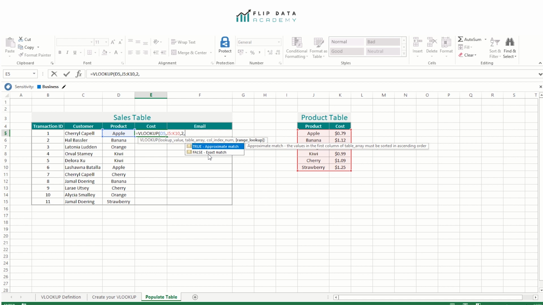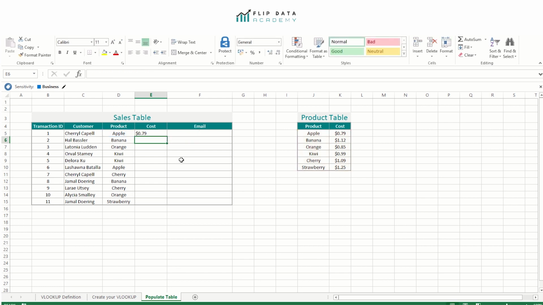And finally, as always, we're going to do exact match. So I'm going to double click that. I'm going to close off my formula with a bracket and I'm going to hit enter. Then we return the cost. So how do we create this formula in every cell of this table? Now, we could input it each and every time. That wouldn't be very effective.